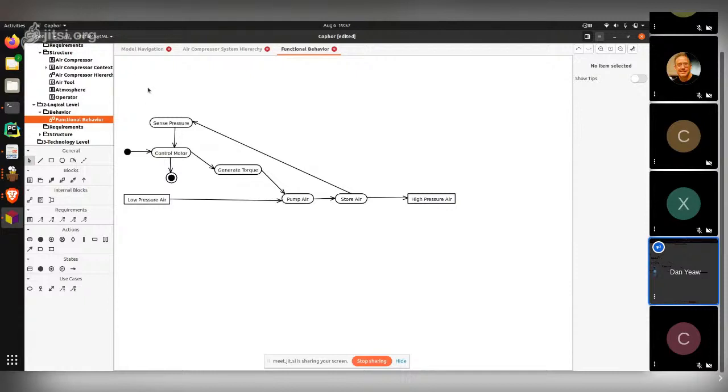So we could clean this up and square off all the corners. It's also very common to add swim lanes in these diagrams to show, hey, this is the motor controller doing this. This is the motor, the pump, the tank, and divide stuff into partitions. But I'll skip that for now, just to keep this simple. Are there any questions about a behavior diagram?